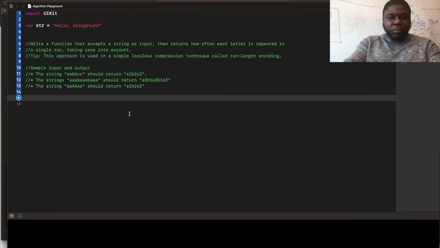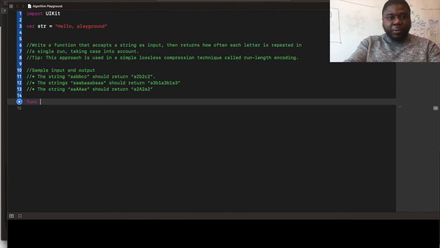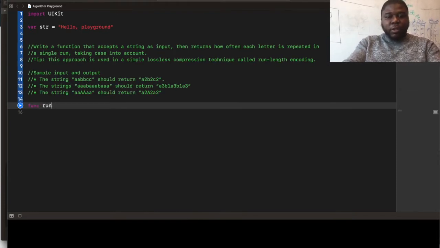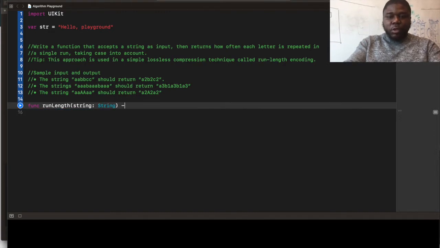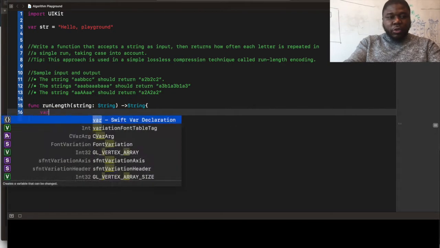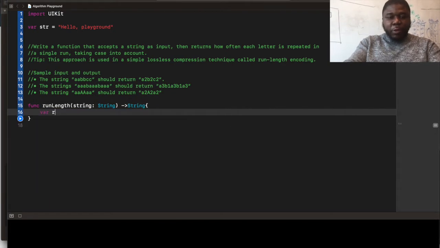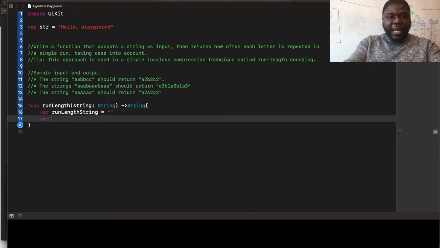So we're going to start right here. Oops, capital letters. Let's start right here. Func. I'll make it a bit bigger for you guys to see. Func run length encoding. We'll just call it run length string, passing a string, and we return a string. We're going to create a var of an empty string. We're going to call it run length string. It's going to be empty. Then we're going to create a counter.